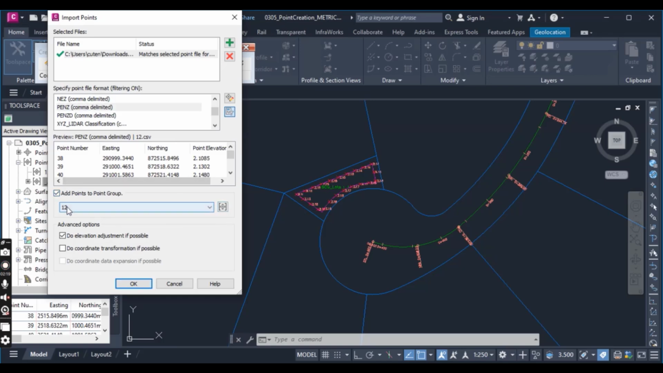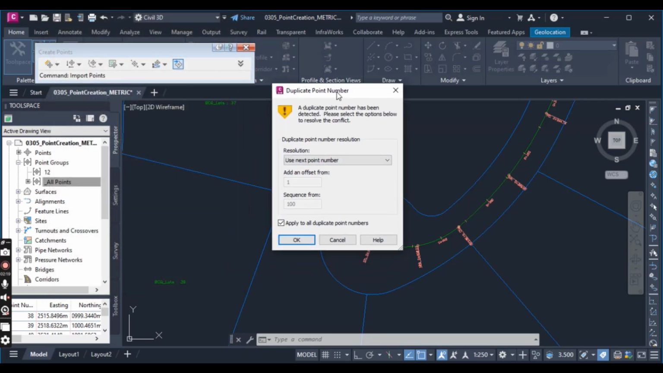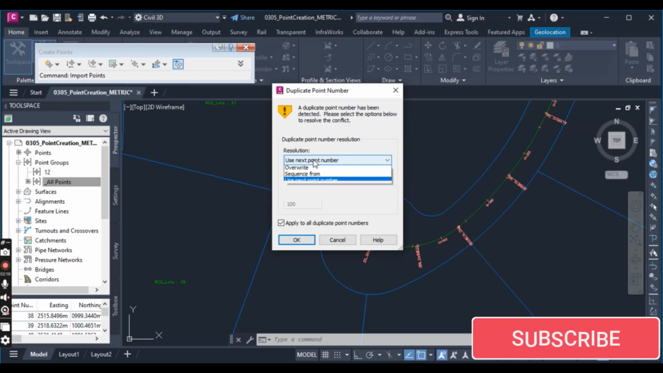Okay, I want to put these points in this group, and it will show this dialog box, duplicate point number. The duplicate point number dialog allows you to take action. You have several options in a resolution drop down menu.